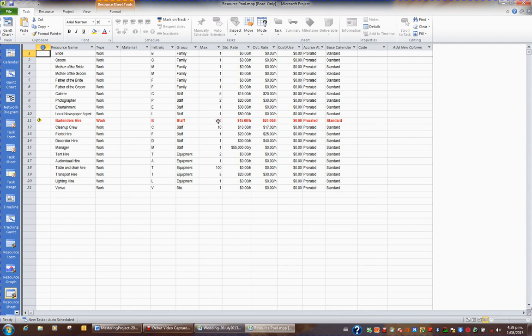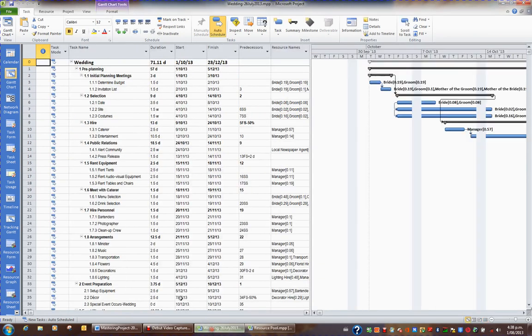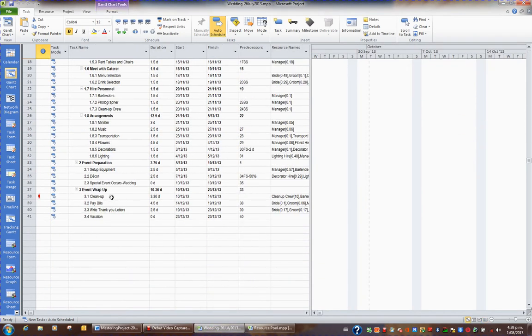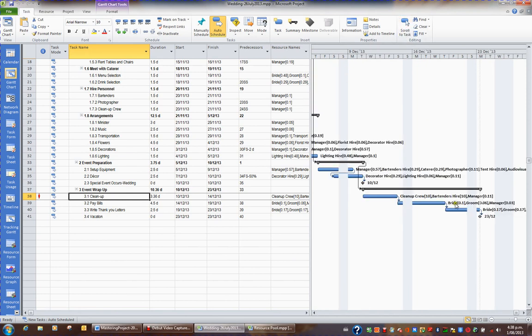They're still red. And if I go back to my project, and I look at the task in row 38, and I scroll to that task, I need to resolve the bartender issue. I've still got 10 bartenders assigned to this task, and I only have 5. And because I hired more cleanup crew, I can't afford to hire some more bartenders. But what I will do is, the caterers have stepped in. They're equally qualified to manage the bar as the bartenders. So I'm going to assign the caterers to this particular task.